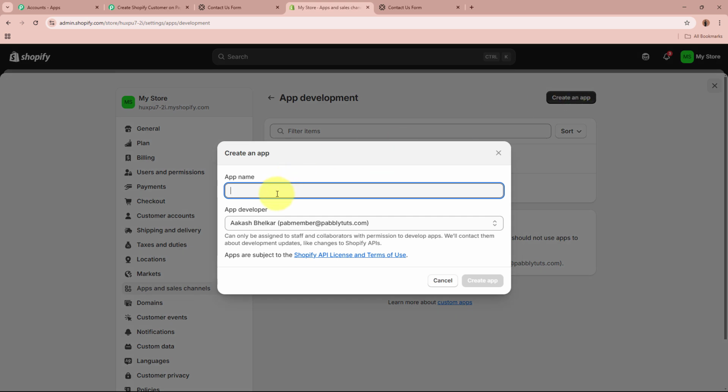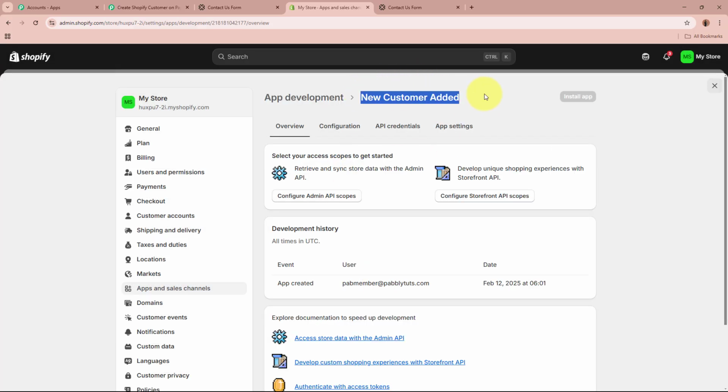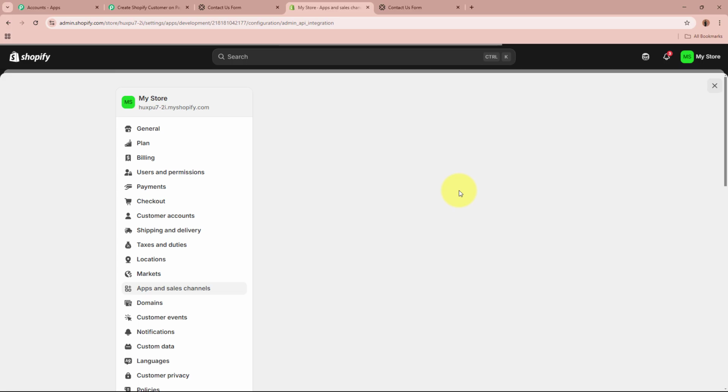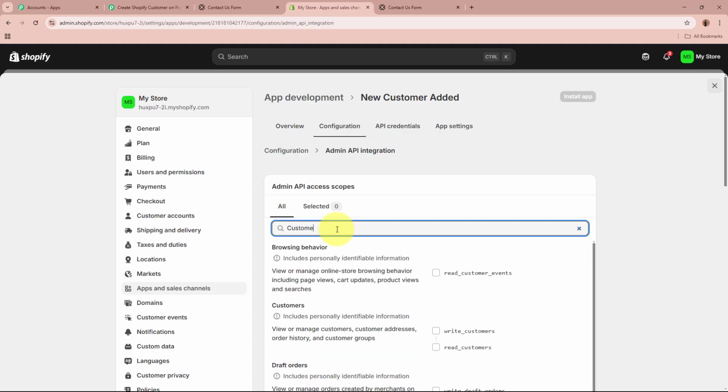It is asking for the app name. So for the app name over here, I'm going to write it as new customer added. Okay, so this is the app name. I'm going to click on this create app button right over here. As you can see, the app is created in the name of new customer added. Now we have to give some API scopes. So for doing that, click on this configure admin API scopes button right over here. And as we want to create a customer in our Shopify account, for the scopes over here, I'm going to search for customers.